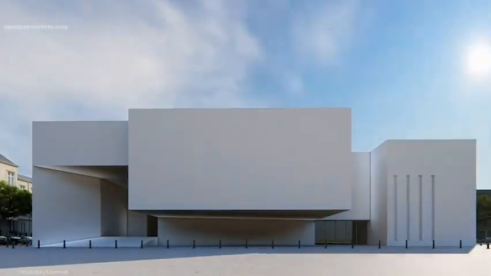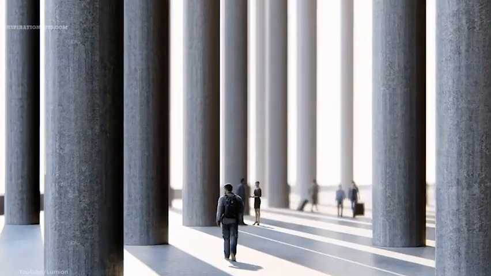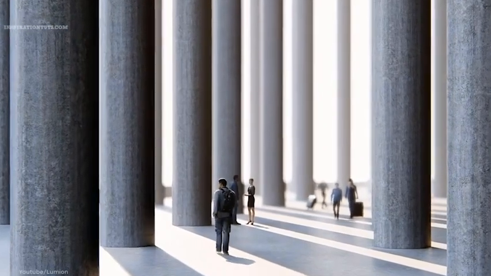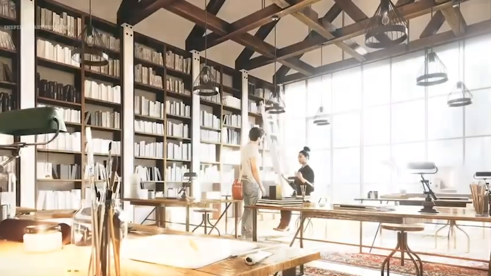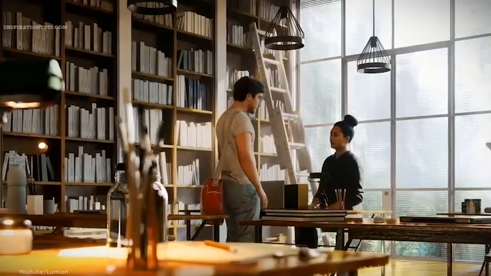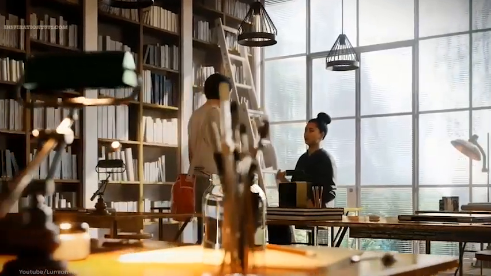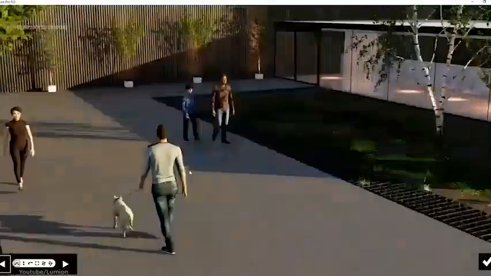3ds Max is tailored for professional workflows, featuring advanced modeling, rendering, and industry-standard plugins that require more time to master. The UI can be complex for newcomers, with numerous tools dedicated to specific professional applications, making the first experience daunting but rewarding for advanced Archviz detail.